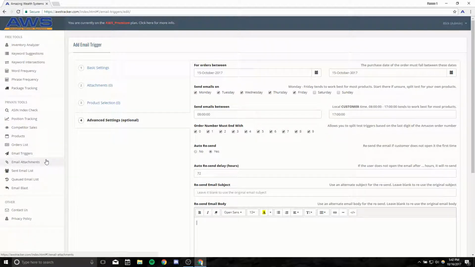We already talked about the email attachments, which is basically just for uploading attachments if you want to trigger sending out a specific attachment. So some of you are wondering, why would I attach something to an email trigger? It makes no sense. Well, you can create coupons to send to customers who have already purchased from you to give them a percentage off of future purchases that they make on your account.